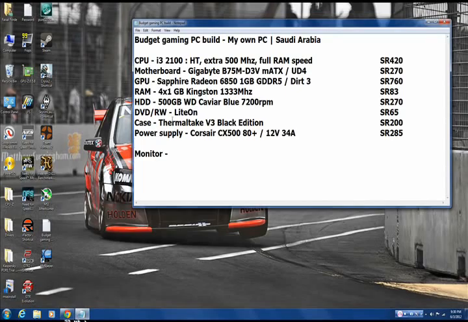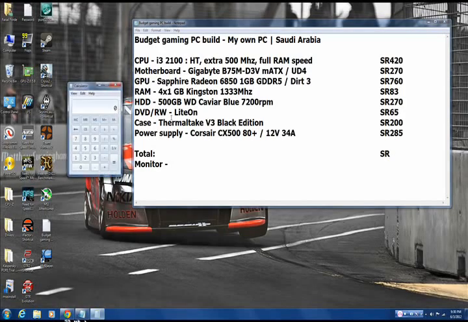Total, that works out to, let's take the total now. Calculator out please. That's 420 plus 270 plus 760 plus 83, plus 270 plus 65 plus 200 plus 285. That worked out to 2,353 riyals, which I believe is a bit over $600.